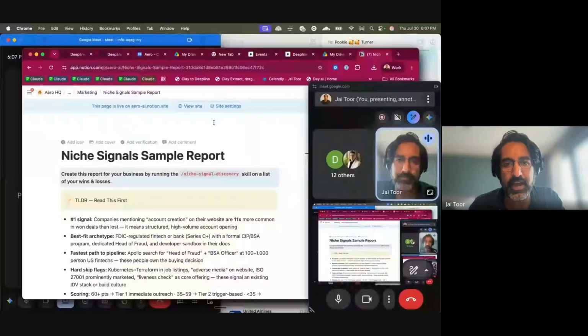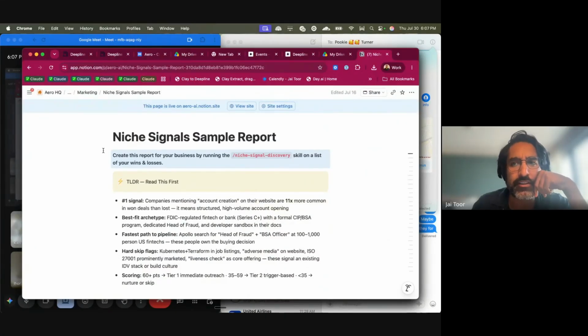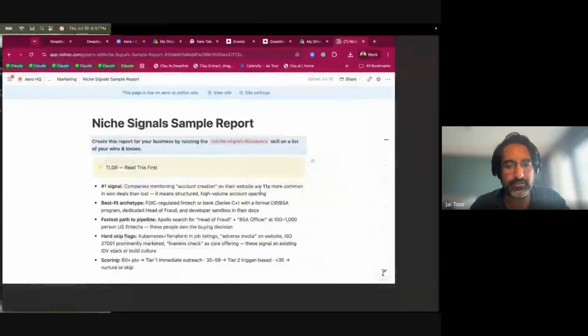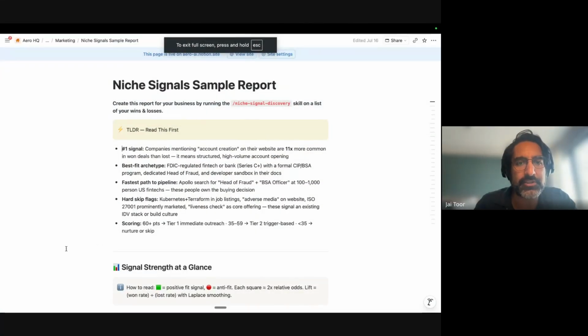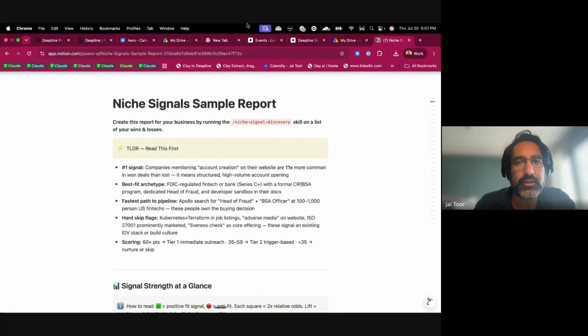You don't have to do this on every run. This is the high-level model I follow, and it pretty consistently gets good results. So I just want to make sure we're doing that effectively. Can you guys see my screen here? Niche signal sample report. Yep.